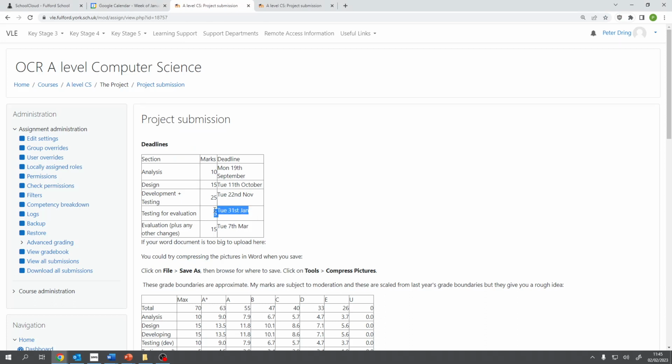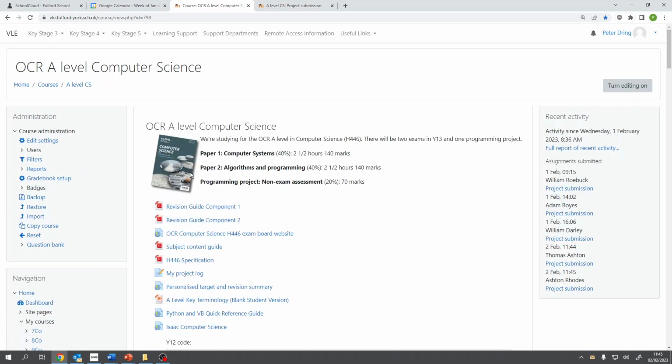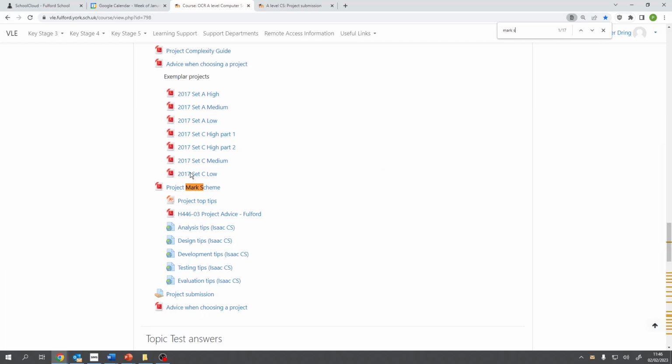We've had this deadline, so we've done the analysis, the design, the testing for development, testing for evaluation. That leaves us until just over a month's time to get the evaluation done and any other changes. So 15 marks for the evaluation. That means 3 weeks plus some contingency time to mop up anything that still needs to be done here. Let's have a look at the mark scheme. Project mark scheme, here we go.